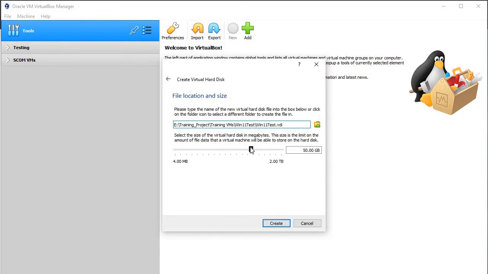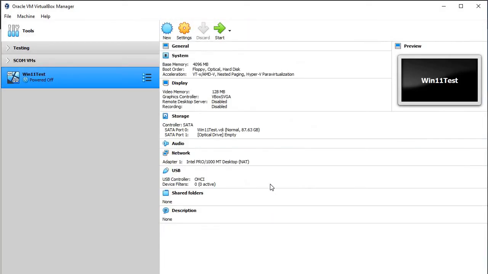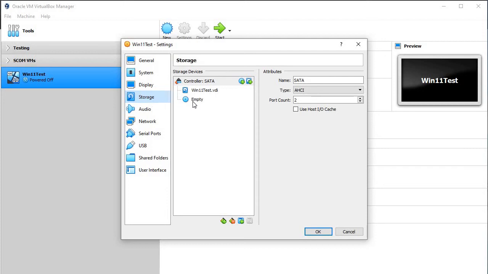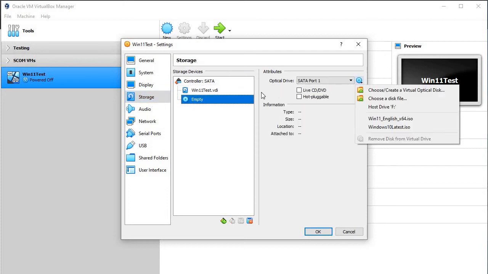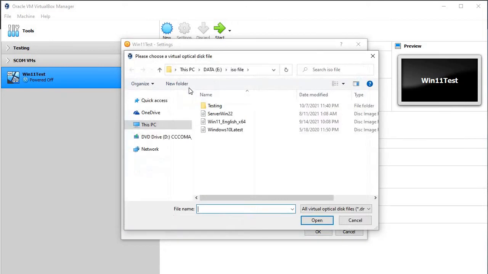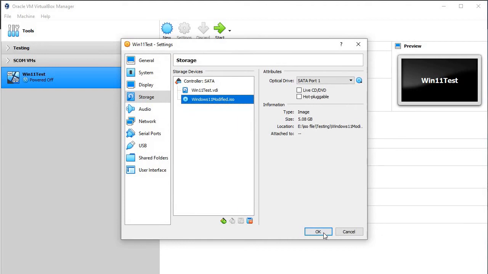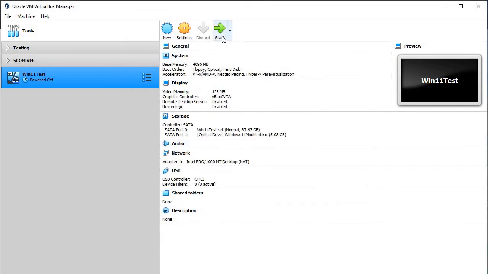Everything keeps default and here you can increase to 80 GB. Minimum is 64 GB disk space. Now it's done. Now go to storage and click on DVD symbol and from there select the file. So here this is Windows 11 modified. Click on open, OK, and click on start.